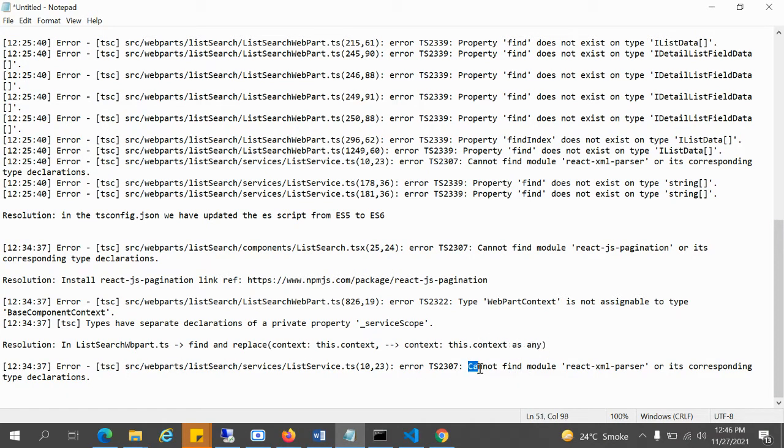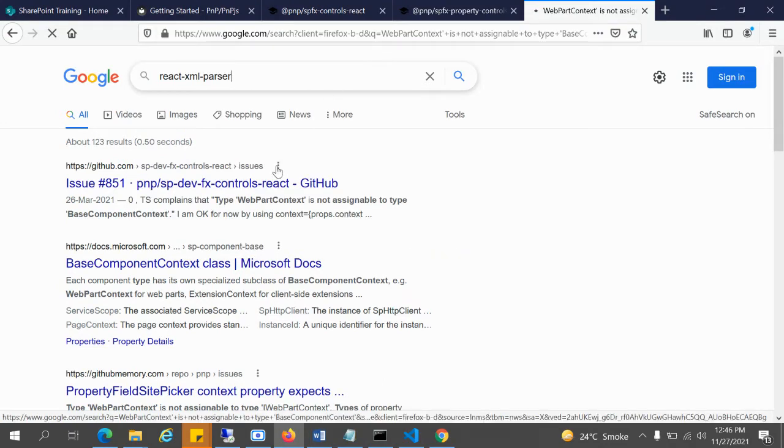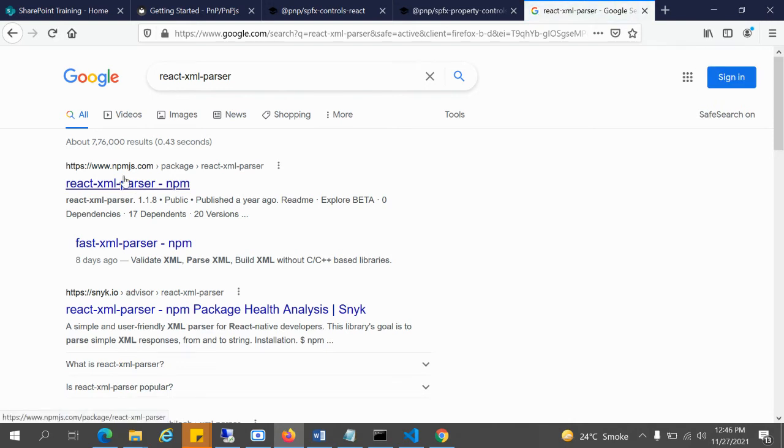Now one more thing we can do: the react parser module. Again it was a module missing, so now we need to install it, right? If a module is missing, it means the module is not available in npm. So let's copy this react parser, go here, and just paste it. It will give you the npm path where you can go and replace it. Okay, the npmjs path.